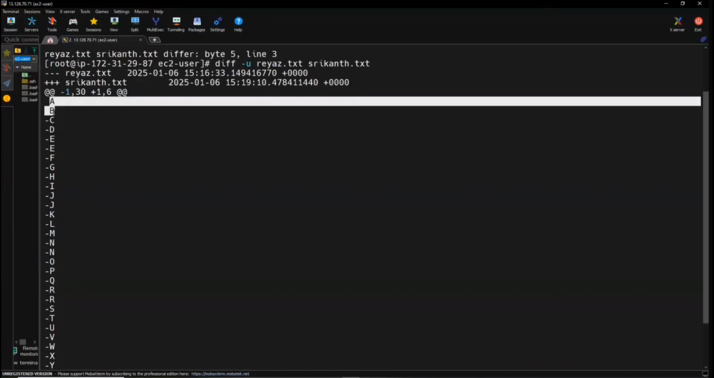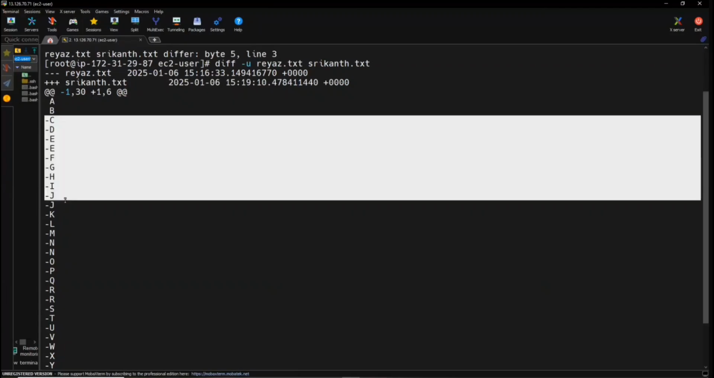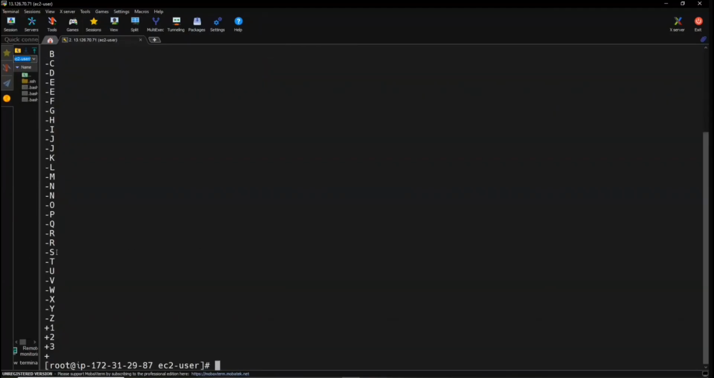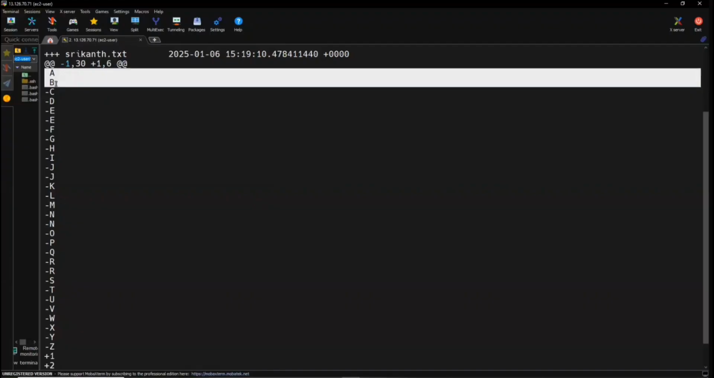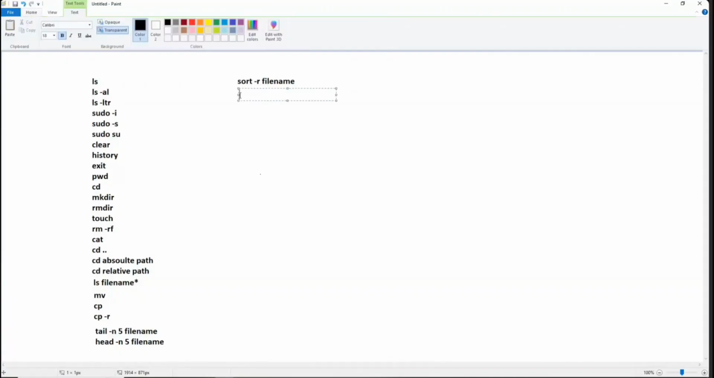And A and B are already there or not. So by seeing this, I can easily find out A and B are there in both the files. Minus means these are not there in the second file, and these 3 are there in the second file. Plus, minus, and if you don't see anything, that means both are the same. Clear? What's the command that we have used here? cmp, file 1, and then file 2. And if you want to see the difference, -u, file 1 and file 2.